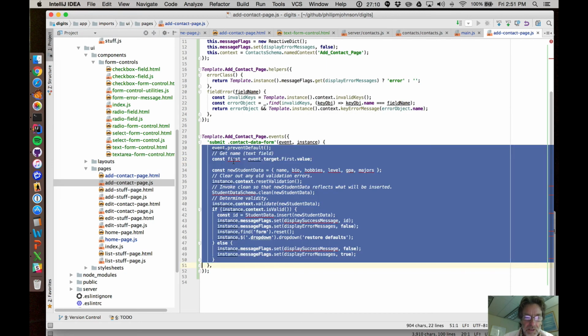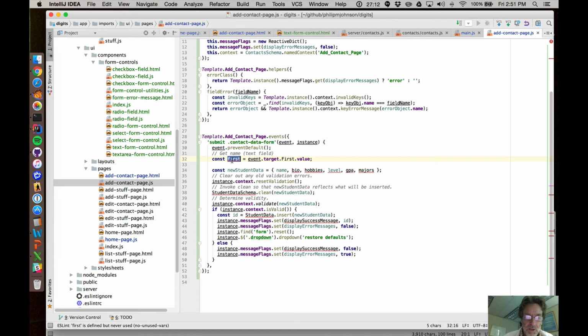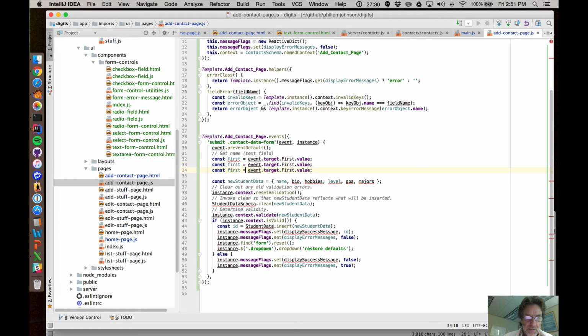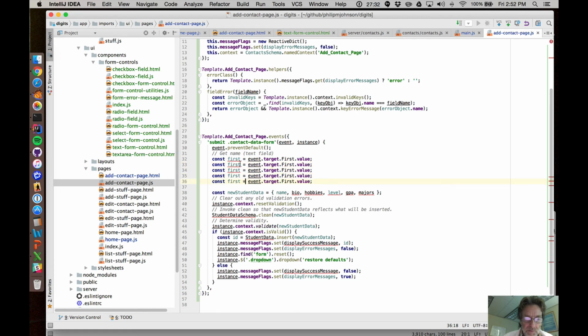And so we're going to have a variable called first, which is going to be the value of the first form control, which is a text in this event that gets passed in. Again, go back to the Meteor example form if this is confusing to you. And so we're going to do last, address, email, and telephone.